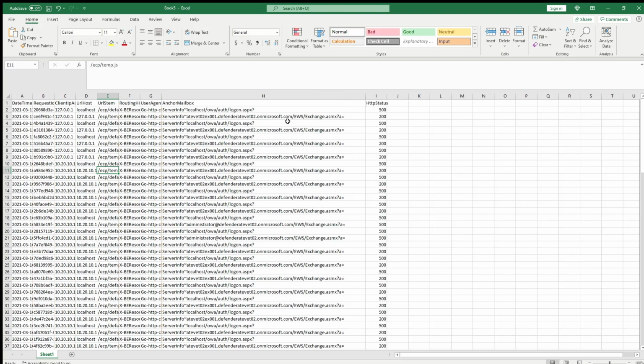So then we'll expand out the anchor mailbox column. And what we're going to look for are lines like this that have /EWS/exchange, because this is the indicator that the attacker was likely able to access some user's mailbox. You can investigate this further in the server's EWS logs to identify which users were impacted. We're not going to do that in this video.